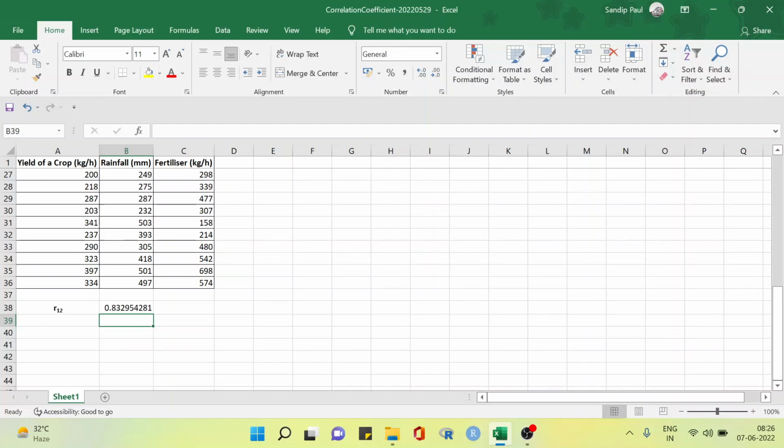The correlation coefficient between the yield of the crop and the amount of rainfall is 0.832. So we can conclude that there is a high positive correlation between the yield of the crop and the amount of rainfall of the given data. Similarly, you can check the correlation between the other data also.